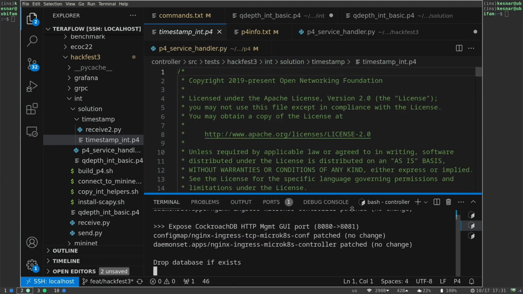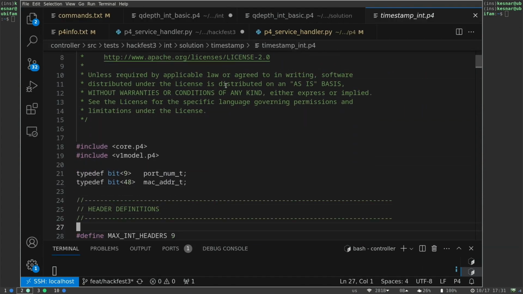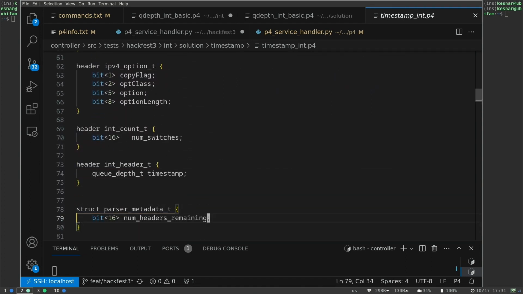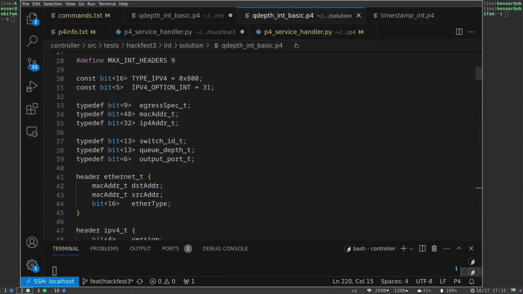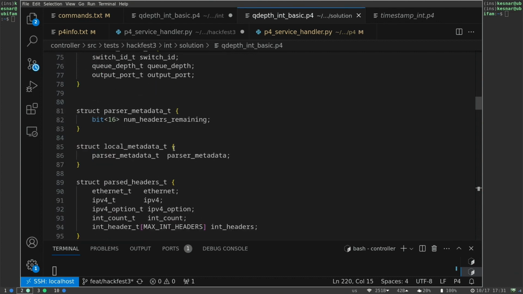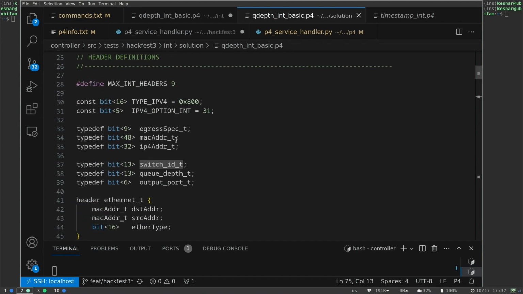Okay, so let's go over this P4 program I have given you. What are we changing now? First of all, in the int header in the previous one, we had these three pieces of information: switch ID, queue depth, and output port. And these are of type switch ID type, queue depth type, output port type. These three are defined here.